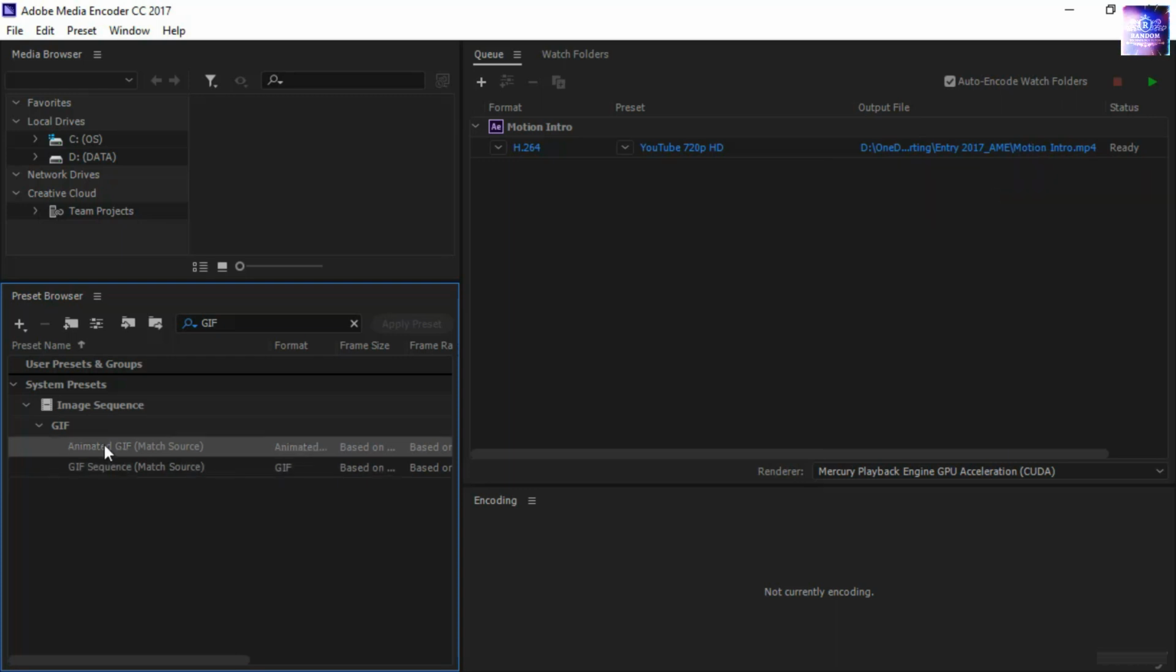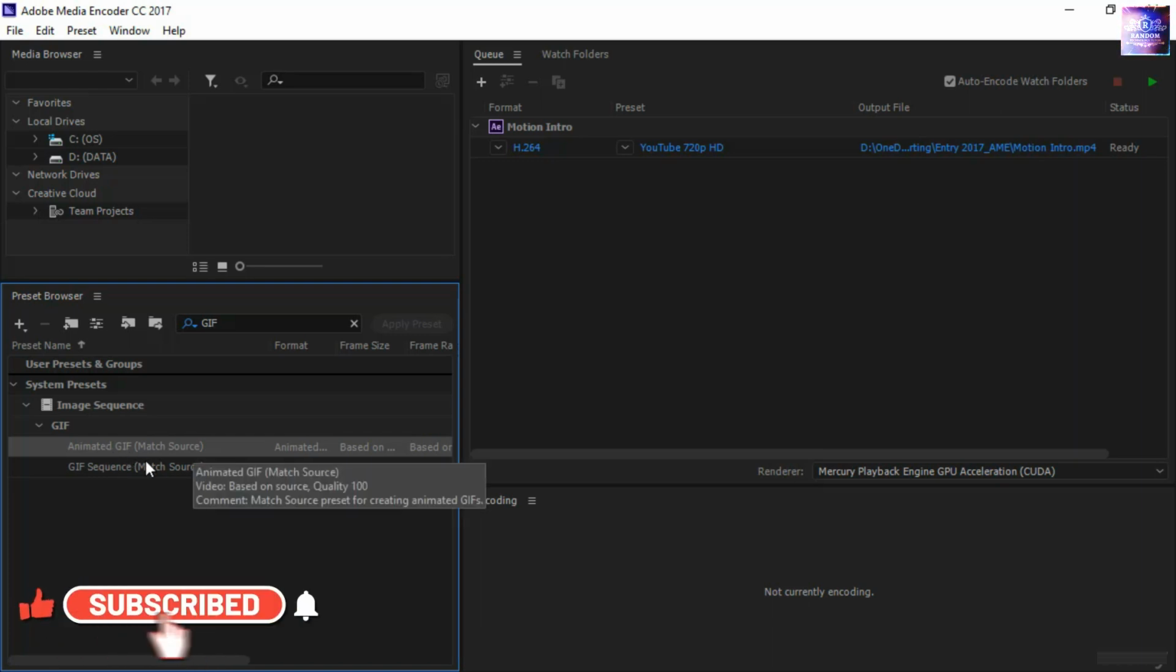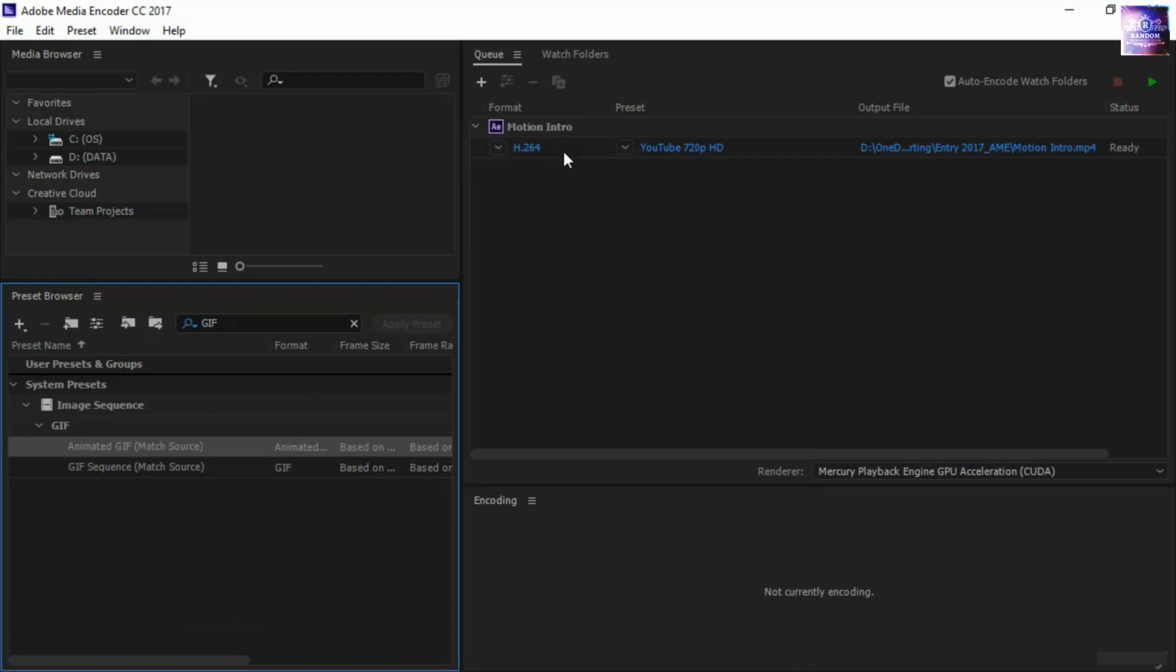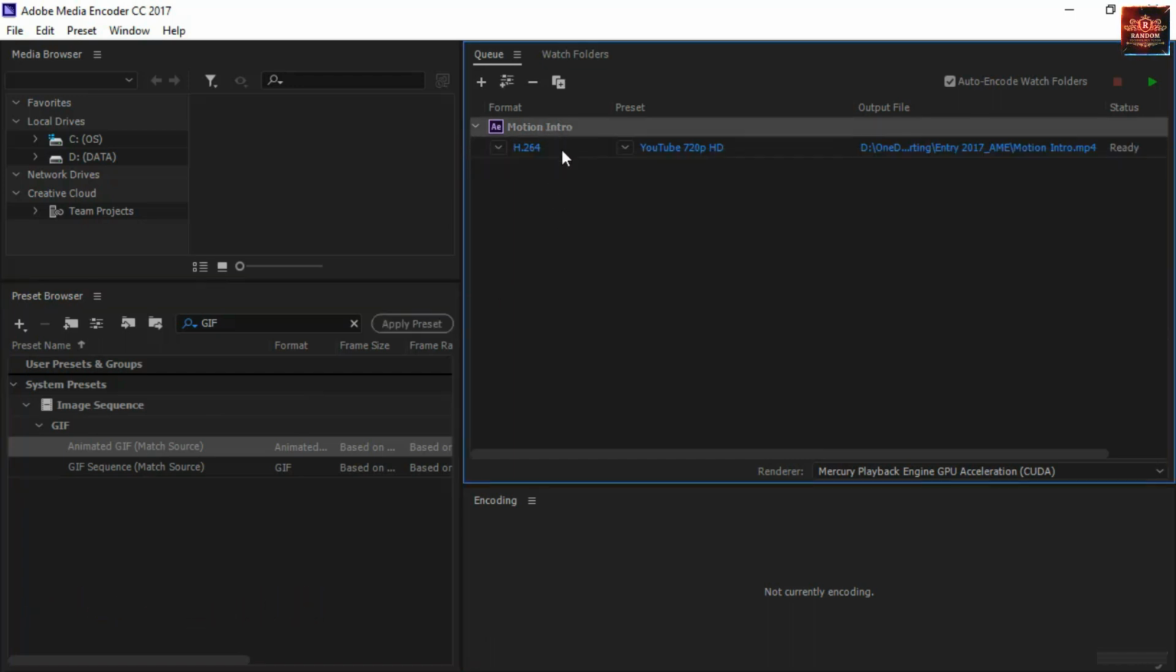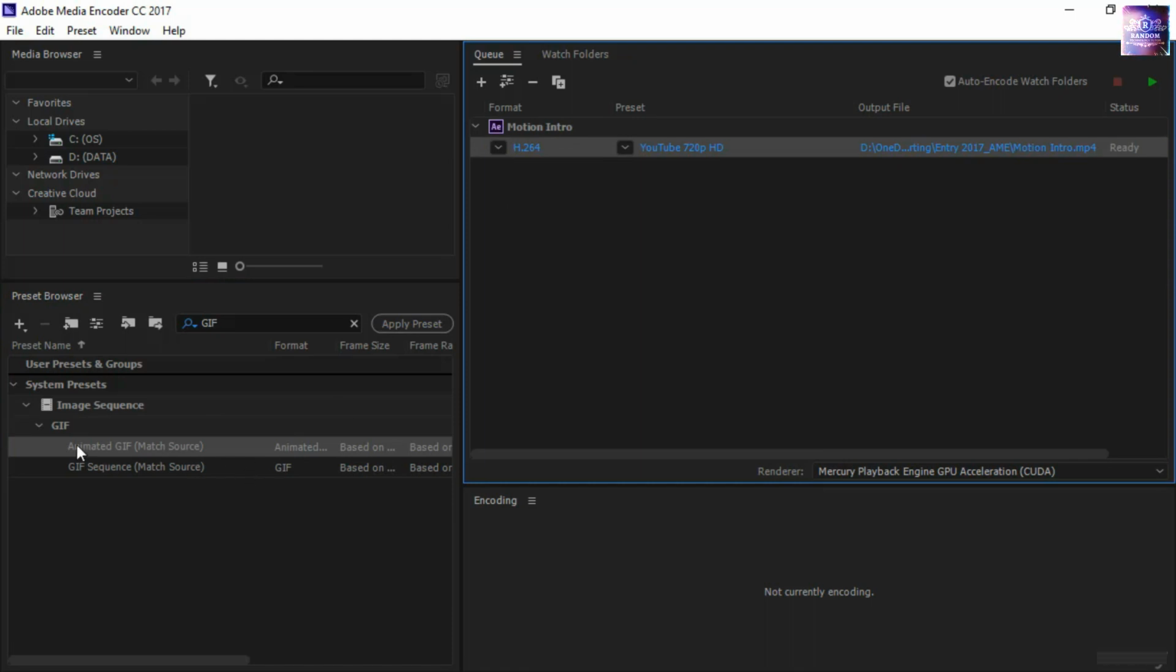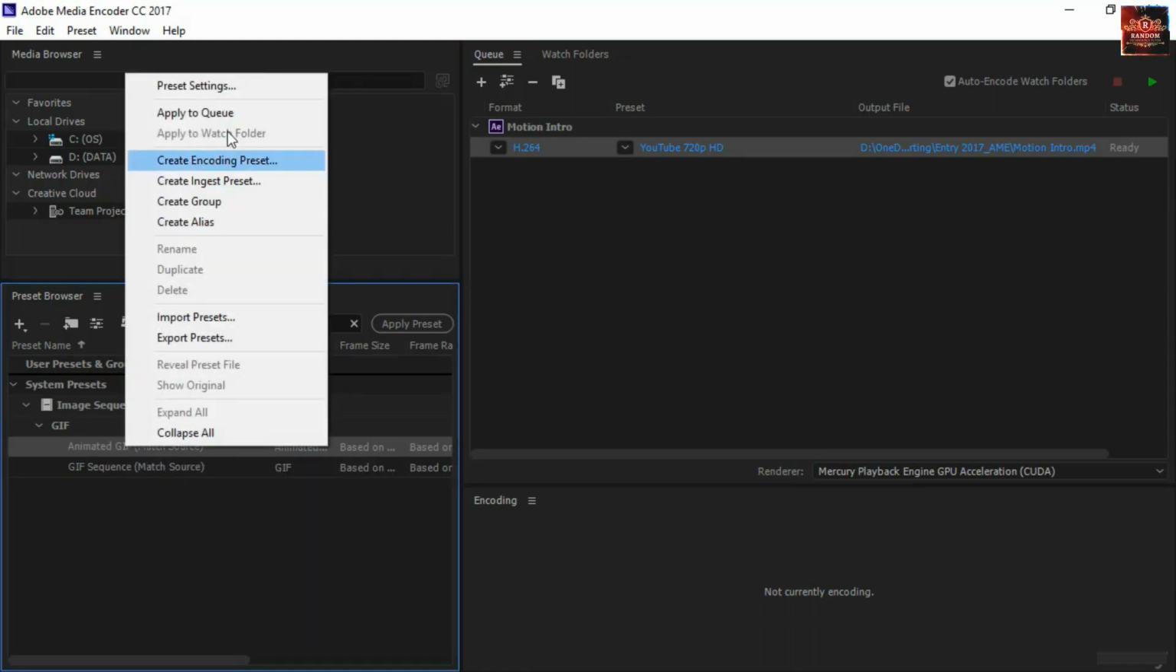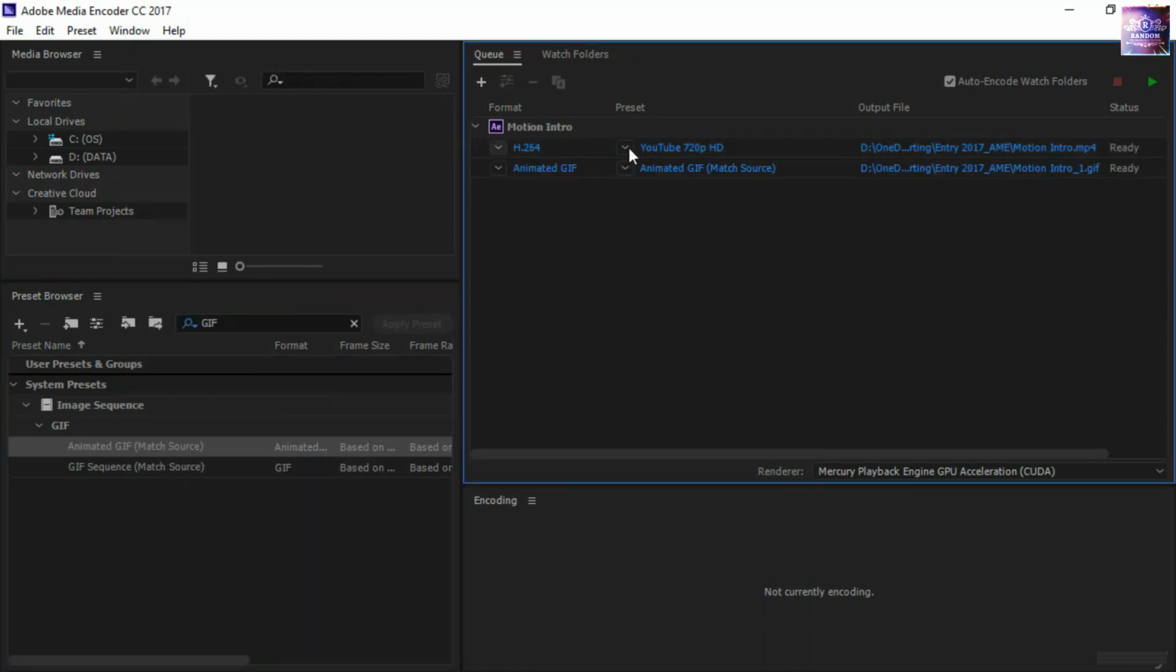The animated GIF here will create a single GIF image that has the animation. Now you need to take this preset and apply it to motion intro. It's very easy. Select the motion intro from here or from here if you like, and then come to the preset, right click and say apply to queue.